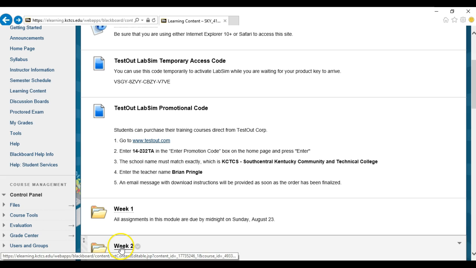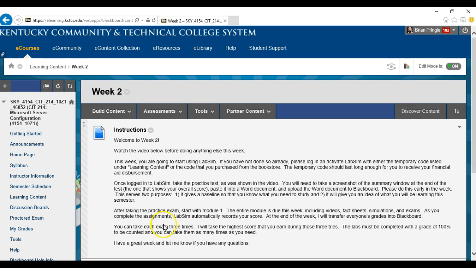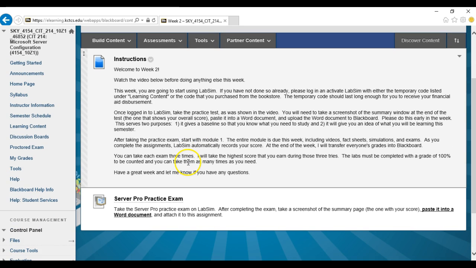Alright, so I'm going to go into our Week 2 folder, and there are instructions here on what you're to do this week. There will be instructions for each week listed in here. For the most part, though, your assignments are going to be through LabSim. But what I'm going to ask you to do is still check this folder every week just to see if there are other assignments. I will also send an announcement so that way you have that information in your email. I do expect you to check your email.